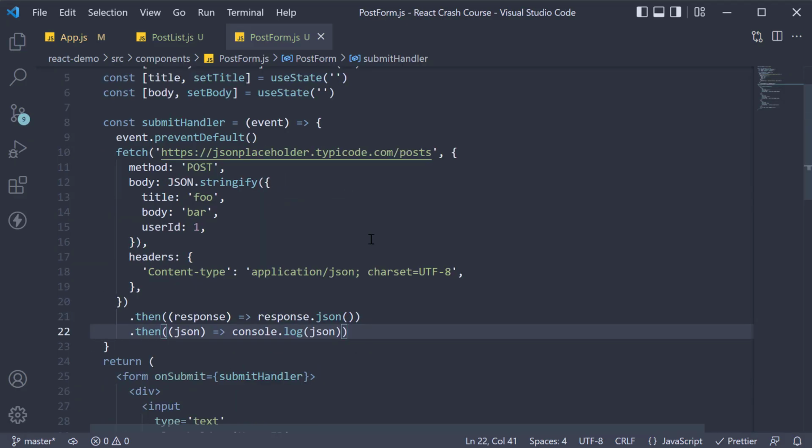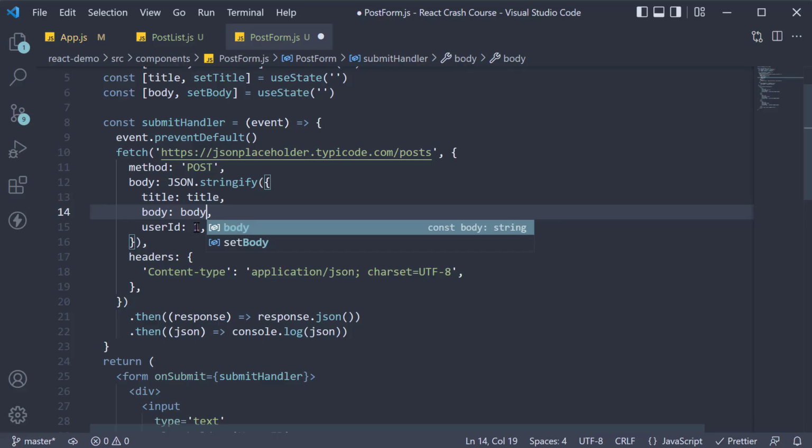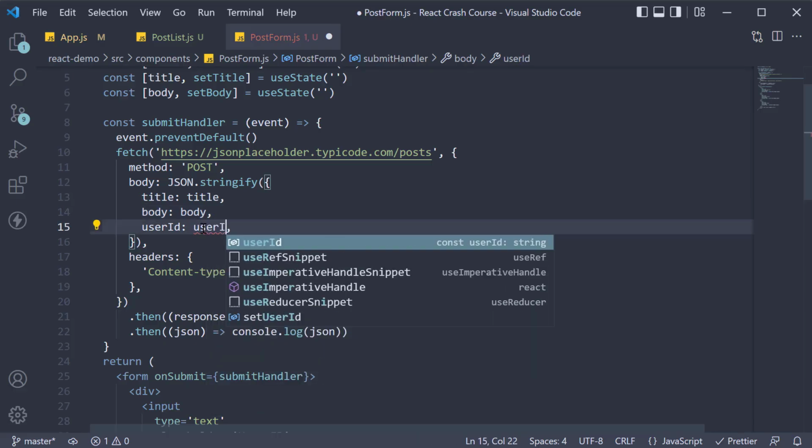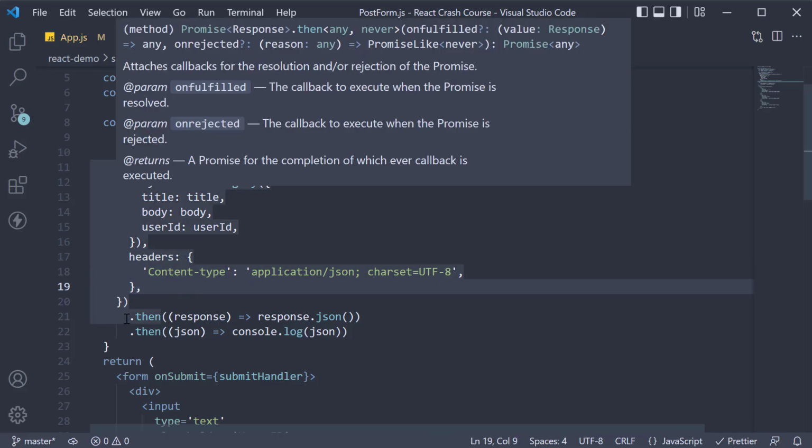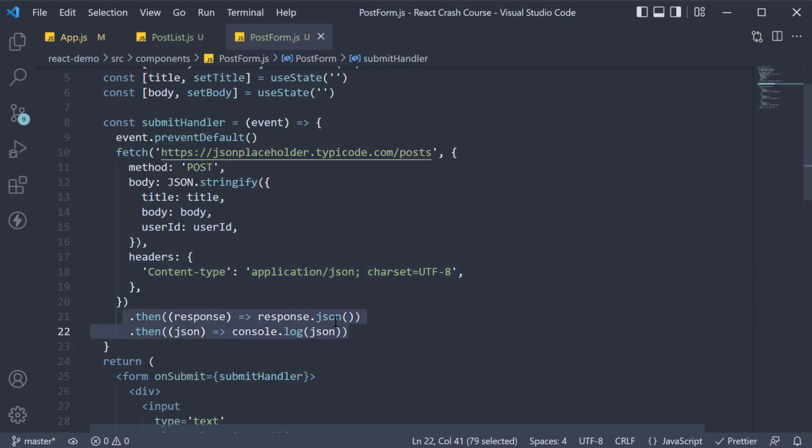However, change the hard-coded values: title, body, and user ID. The other noticeable difference with the built-in fetch method is we now have method set to post and headers. With the response, we simply convert it into JSON and log it to the console.